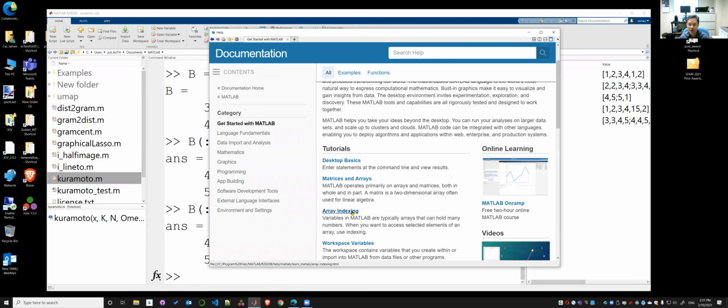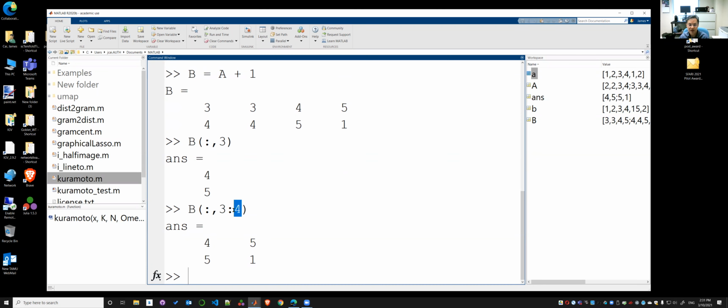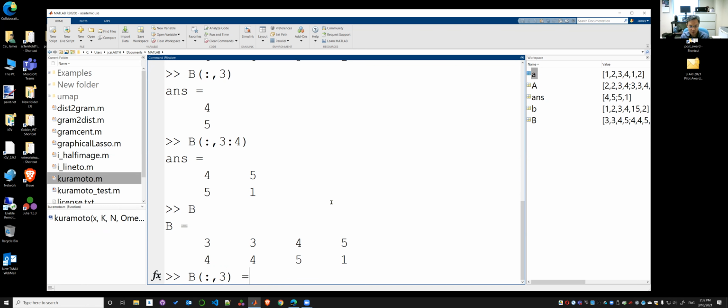Array indexing tells you how to use these numbers to locate the values and then extract them, or sometimes we want to replace them. For example, if I replace the third column of B with the second column of A, I can assign this part to B, and B will change the value of this third column, copying from A's second column and putting it in here.